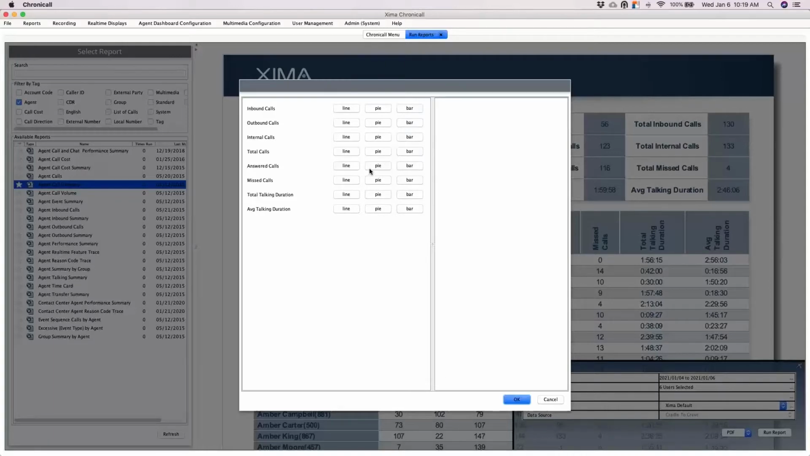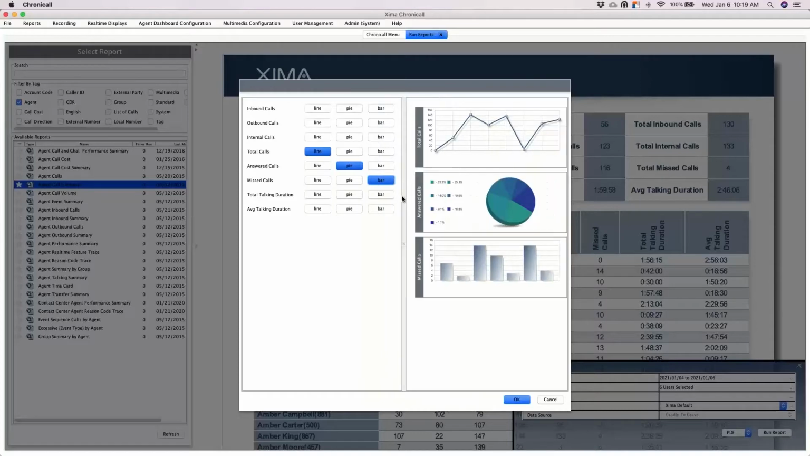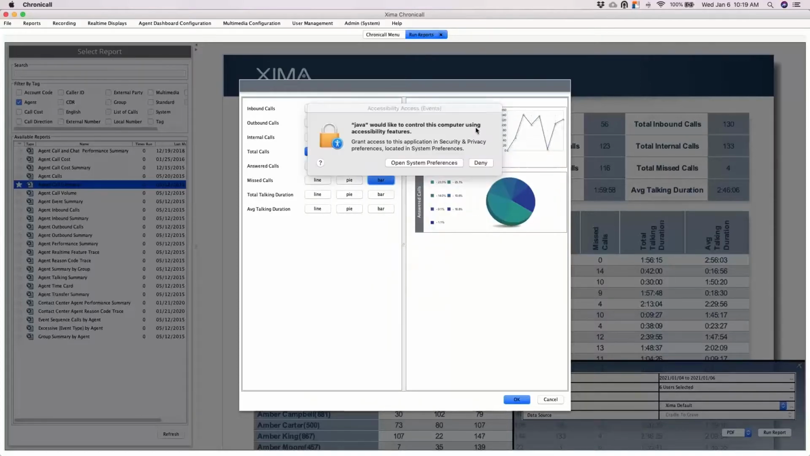So what this allows me to do is go through and select a graph or a chart for each column that I would want one to represent. Maybe I want to see a line chart for total calls and a pie chart for answered calls and a bar chart for missed calls, right? So I can go through, and if I wanted to do something like that, I could. Now, once I've got those selected, I can adjust those, okay?